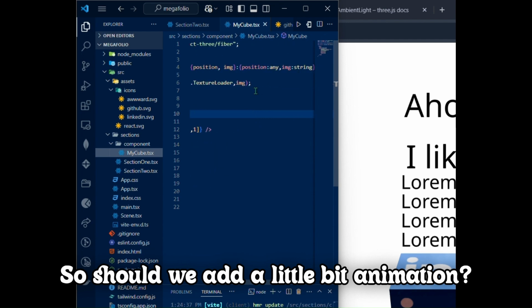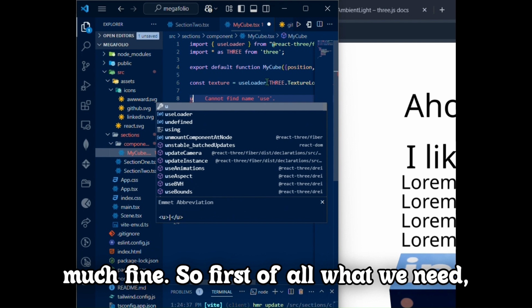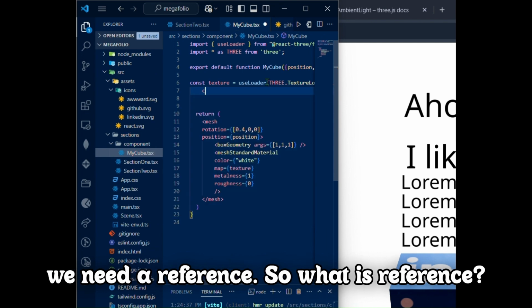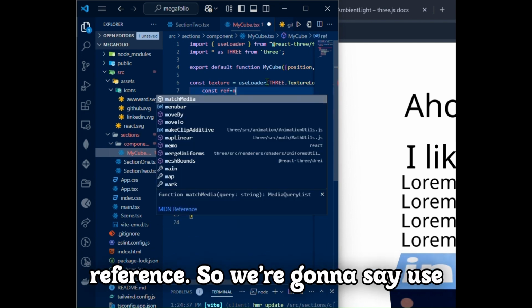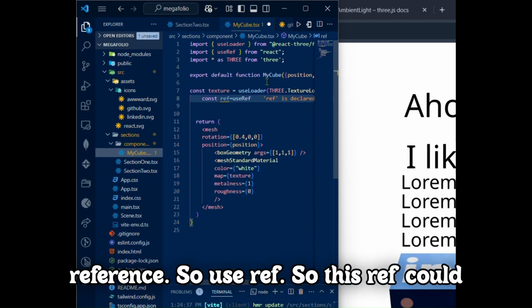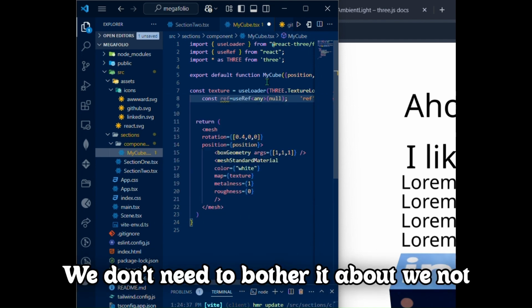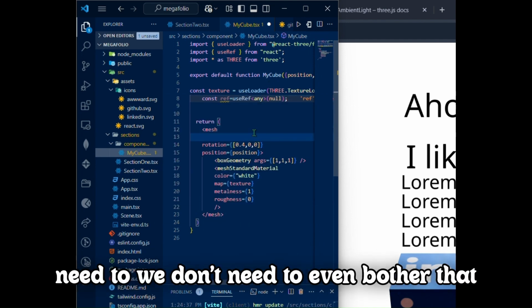So should we add a little bit of animation? Obviously, we need to add a little bit of animation. Otherwise, it's not looking that fine. So first of all, what do we need? We need a reference. So what is a reference? Basically the reference is the mesh reference. So we're going to say useRef. This ref could be anything right now, just to make it simple. We don't need to bother that much.